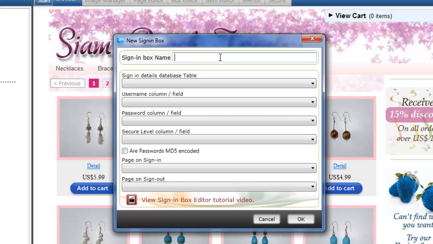First of all, we'll give it a name. We'll just call it sign in, and we need to tell the sign-in box some details. So first of all, it wants to know which is the database table we're using. It's going to be our admin users database table.